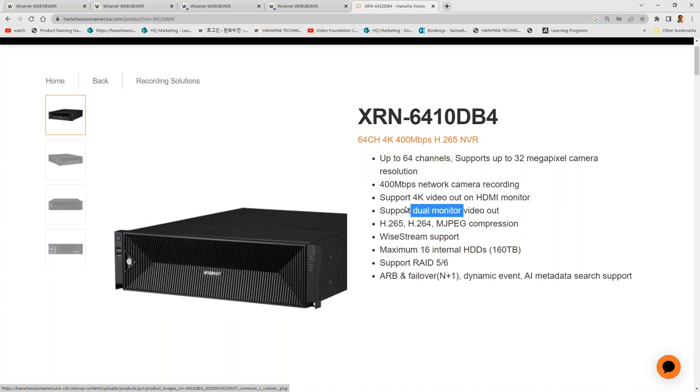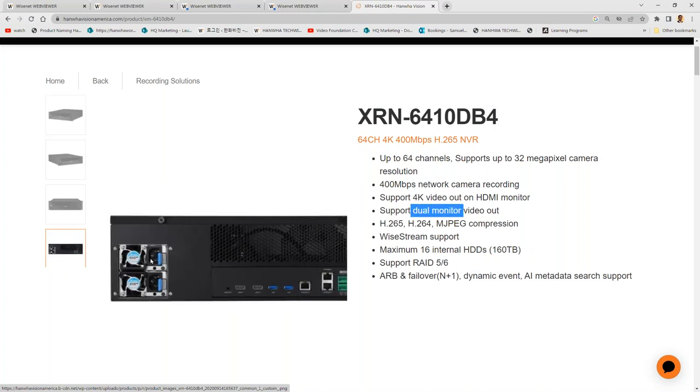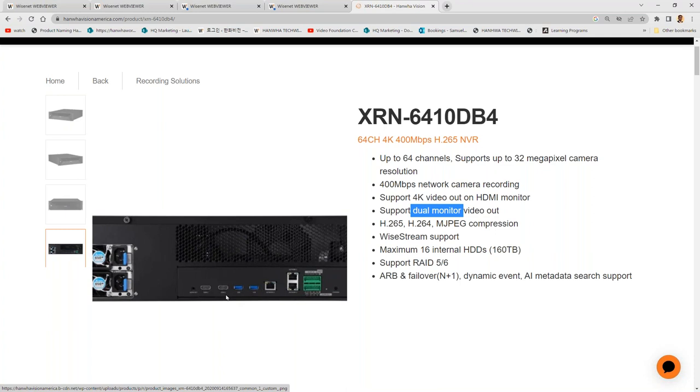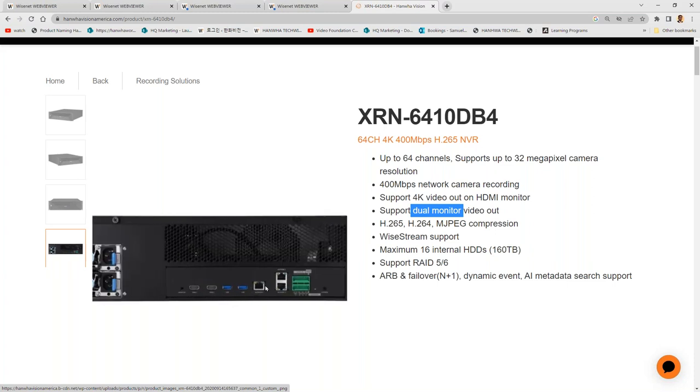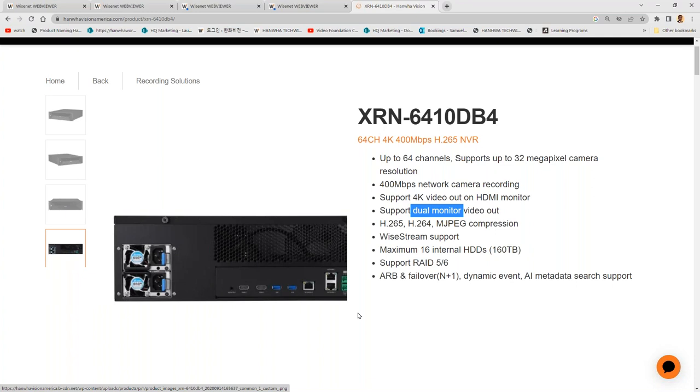It has monitor output behind it. If you look behind, there are two HDMI outputs. You can directly monitor all 64 cameras together on one monitor. You can export the video. You can connect your monitor, plug in your USB, and export the video, or go to the web page of the NVR and export the video. Let me see if I have one recorder here.